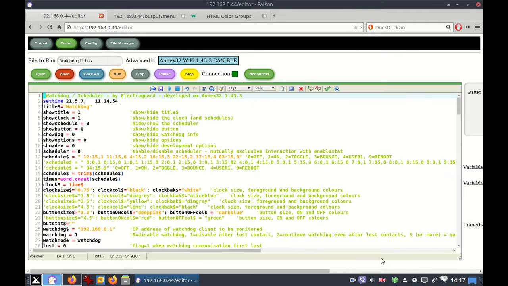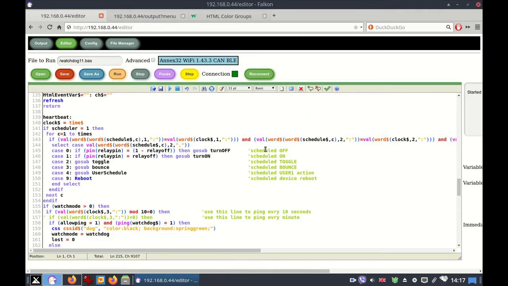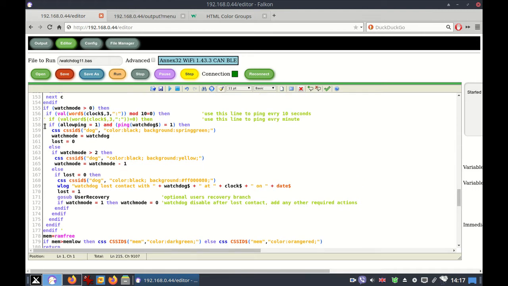Let's open that out. So this is the one that's pinging every 10 seconds. It's just dividing the second count by 10. This is a more, I say more practical, depends what you're after. This one pings every minute.